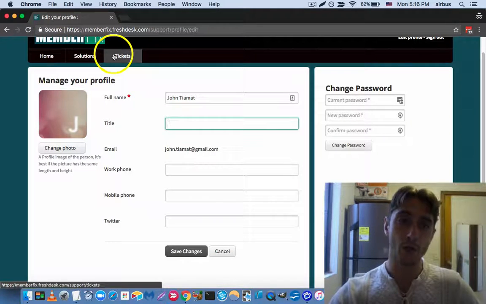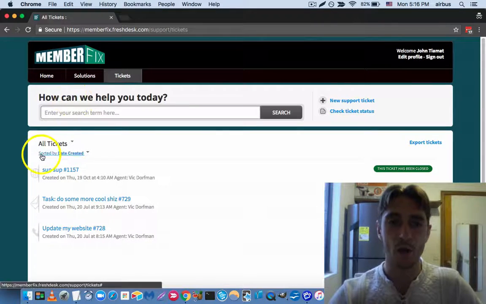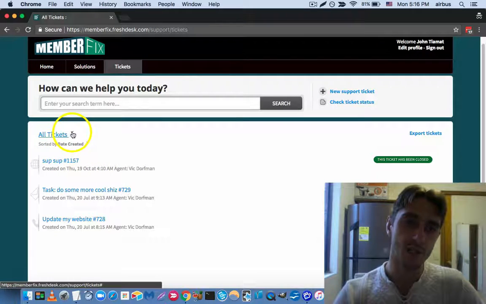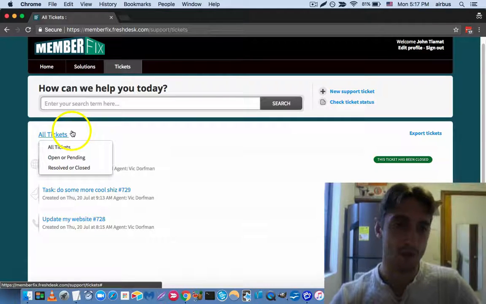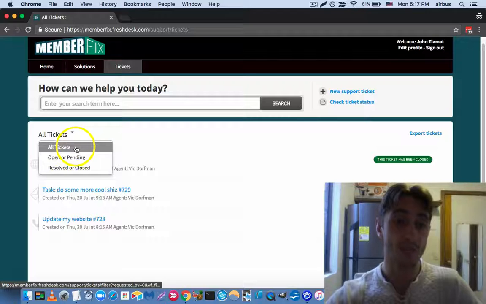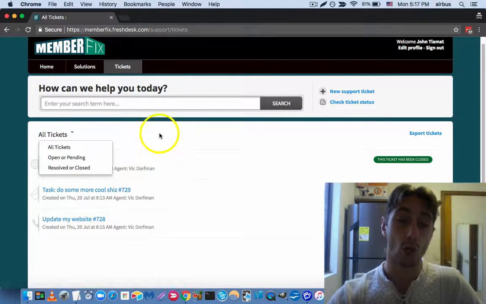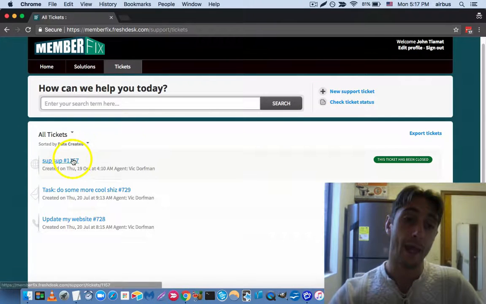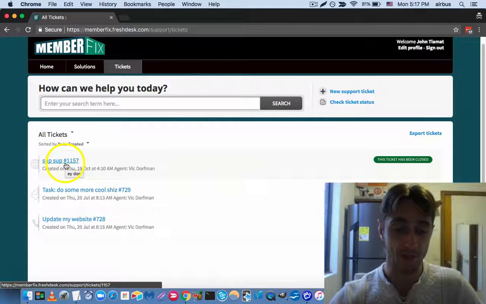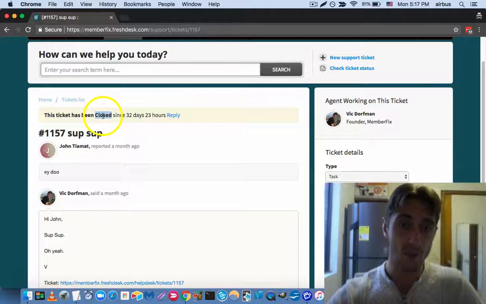Now, if you head over to your tickets, which is where you'll be spending most of your time, this is where you can see all of your tickets. A few notes here: where it says all tickets, if you click on this, you have the ability to sort. So you can see all tickets, open or pending tickets, and resolved or closed tickets. I've created these 3 tickets here just for example purposes. And if I click on this first ticket, you'll see it's already been closed.